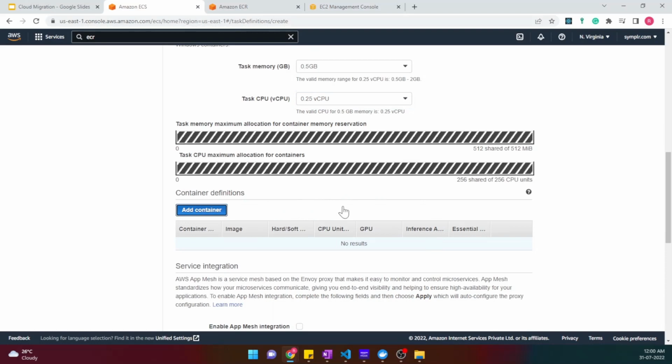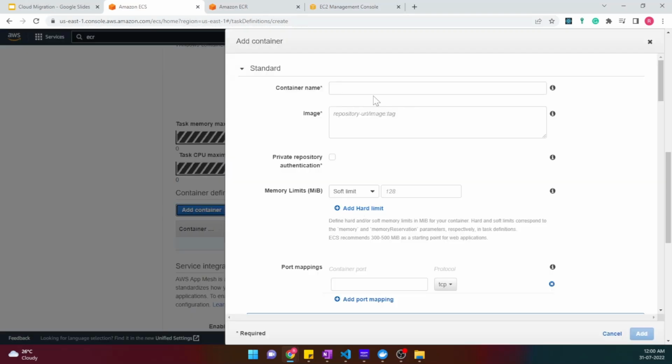And we have to specify the container definition. Basically, we have to give the image URL from where it can get the image for setting up the task. We will start with the container name. It's PHP Microlearning container, and the repository name.